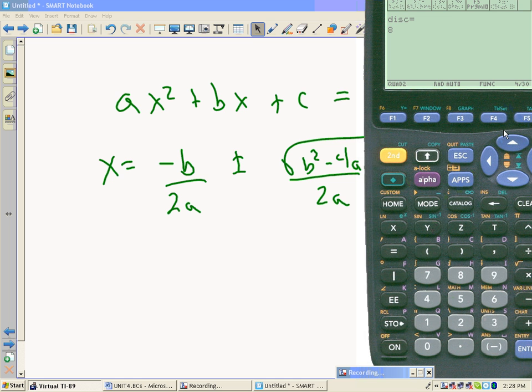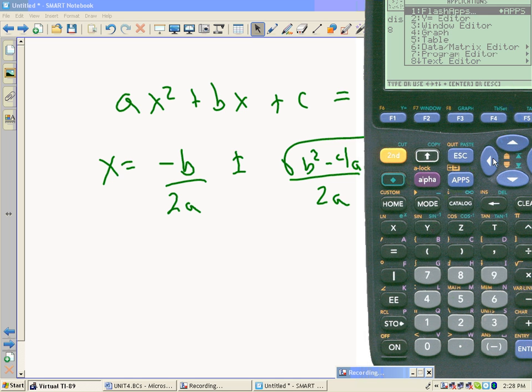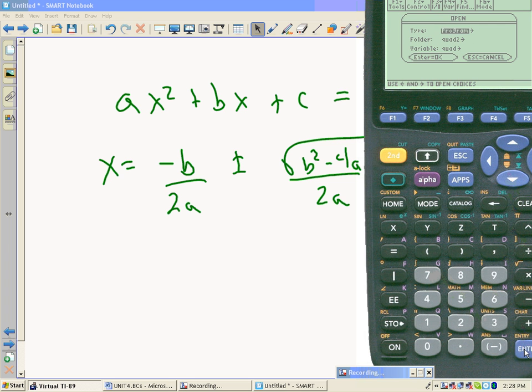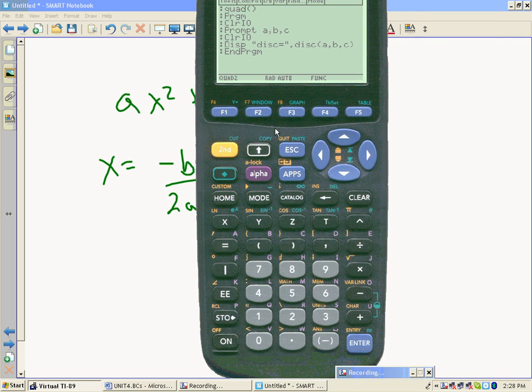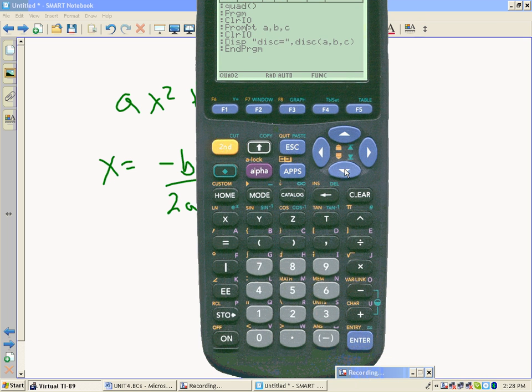Well, it'll do that anyway. Go back to apps. Go to program editor. Go to open. And we're going to open quad. Just hit enter. It defaults to quad. And this is what I mean. I want to also print out the real part of the answer. So go to the last line, the beginning of the last line, this end program, hit enter, you get a blank line, so you can add more stuff.